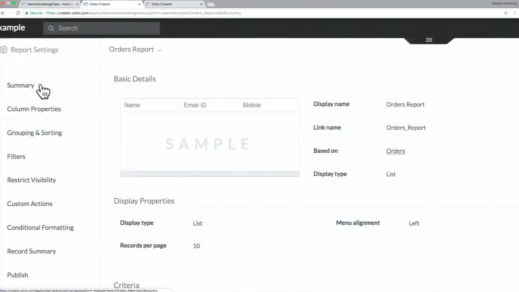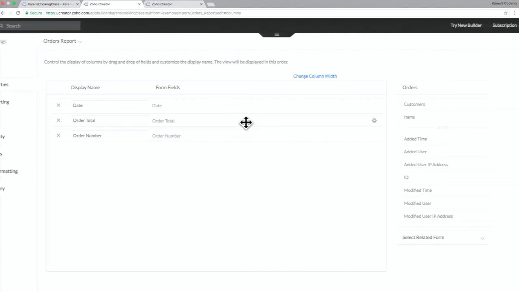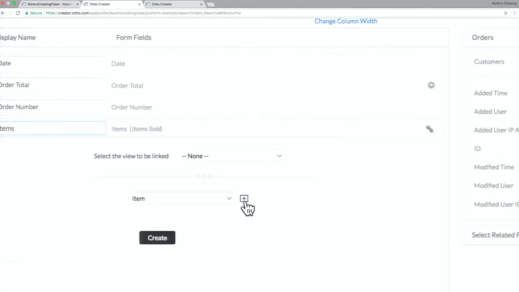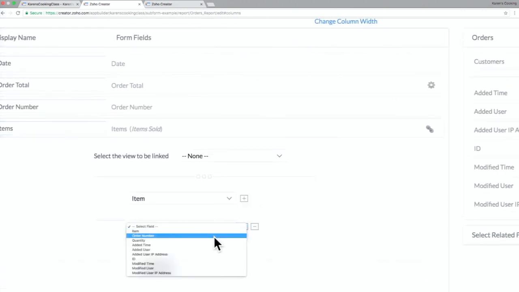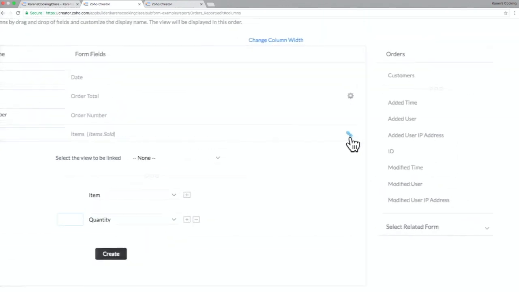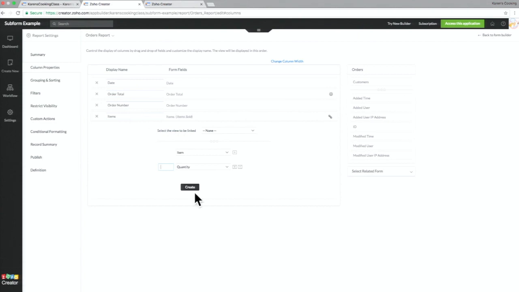And then we would go into column properties, and this lets us choose which columns will be displayed on our report. So we could actually drag on our item subform here. And then we can also choose which fields from our item subform we are going to display in this particular report. So right now we're showing the item, but I could also add in something else. So maybe I want to see the quantity of items. We could add that too. And to see all of this, you just have to click on the little link icon when you add on your subform field. Okay, and then you would hit create, and it's saved.